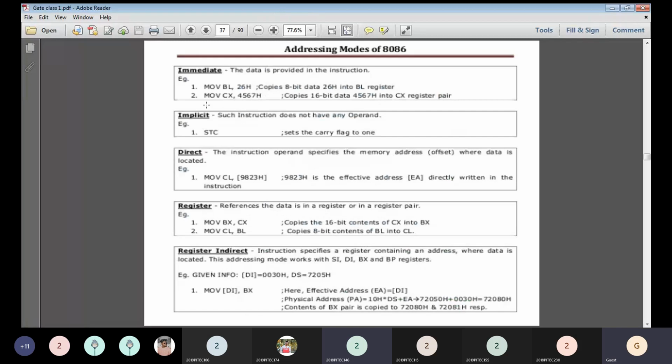MOV BL, 26 is an example for immediate addressing mode. Implicit or implied means no operand is present, like set the carry flag or clear the carry flag, STC, CLC you can say. MOV CL, [9823] is an example for direct addressing. MOV BX, CX is register addressing. If CX is put in brackets, then that is register indirect addressing. That is MOV [DI], BX. That means BX content is moved to the location specified in the DI register.